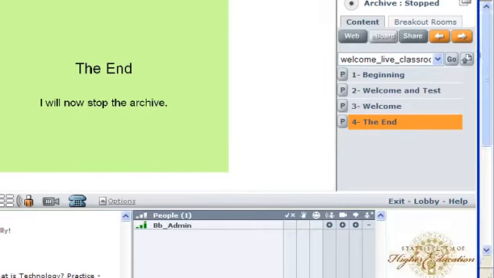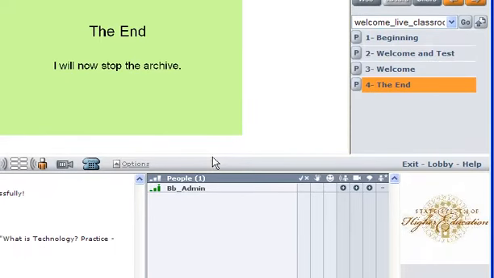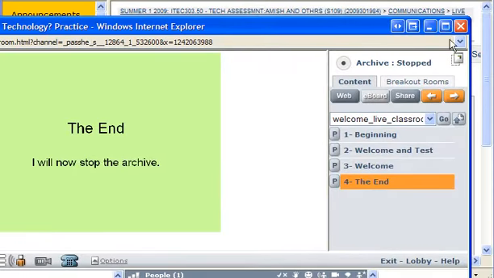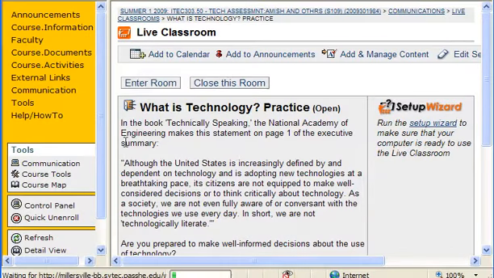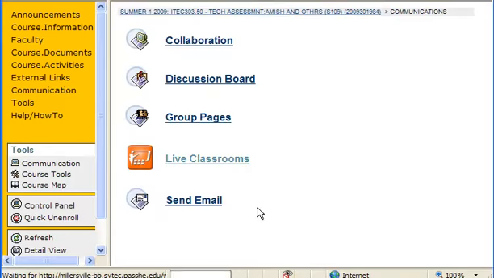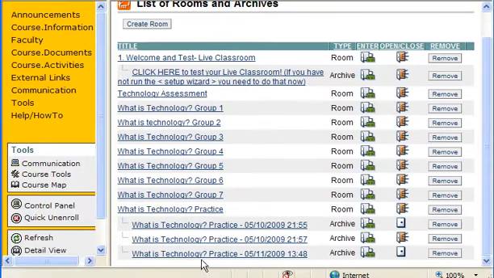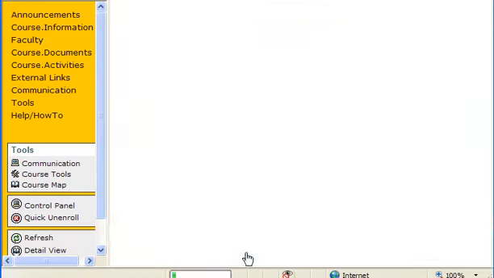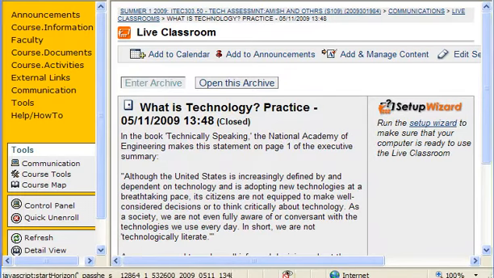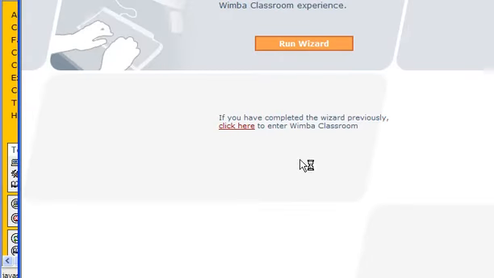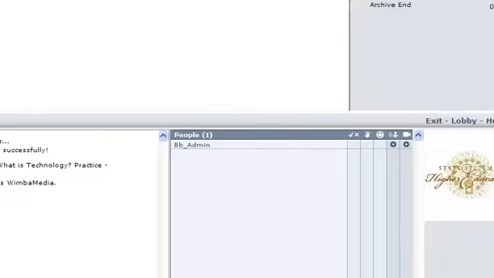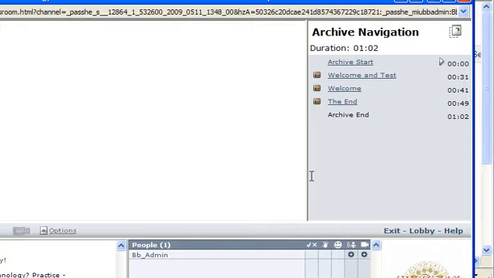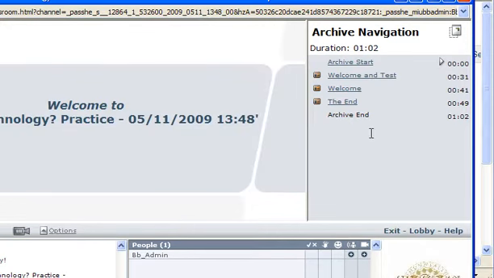Once you're done with the archive and it's finished, you want to exit out of the live classroom session and then go back into the communication, into live classroom, and you'll see at that point that there's been a new session added. They're all going to have the same title, but they're going to have a different date and timestamp associated with it. To actually hear that archive, we want to click on the archive and then click on Enter Archive. When you do that, you can click on here and skip that little wizard, and then it'll come up and it'll start to automatically play. It might take a couple seconds to load, but it'll start to automatically play.